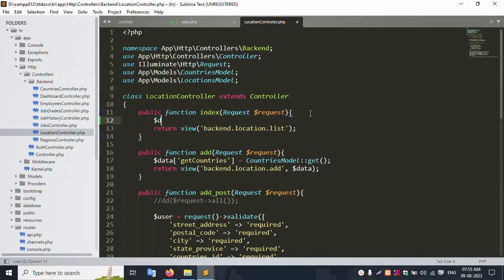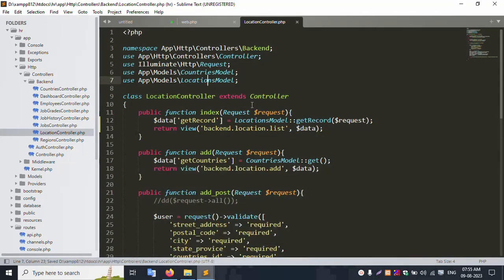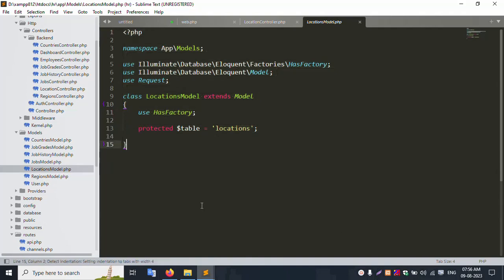Let's start with the dollar data variable, step by step. The data get record is equal to the model; create the location model's get record. Here, copy the request and paste it in the file. Pass the data and add the model; check that the model is available. It is working well.